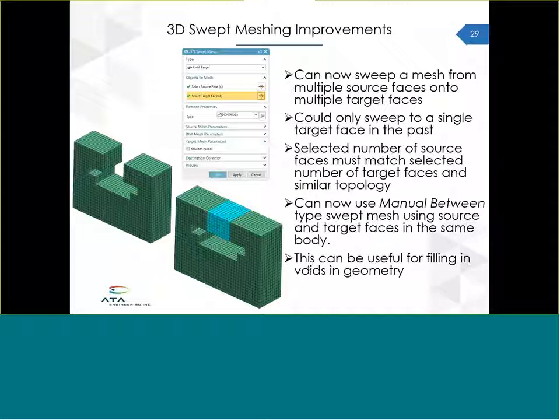Another useful feature for brick meshing is that you can now sweep a mesh from multiple source faces to multiple target faces. So in the past, you could only sweep to a single target face. But it should be noted that the selected number of source faces must match the selected number of target faces. And as always with swept meshing, the source and target regions must have a similar topology.